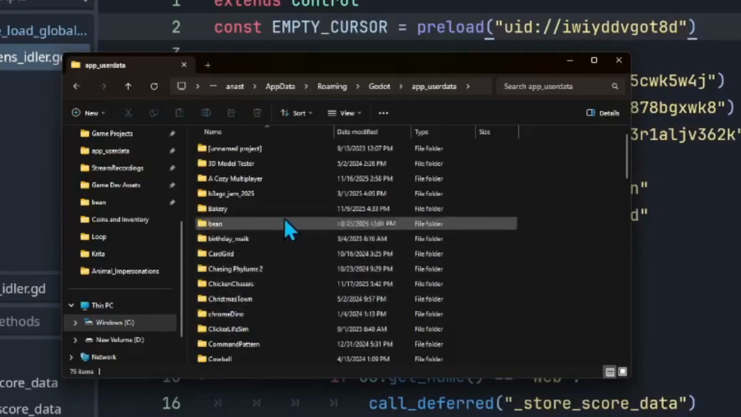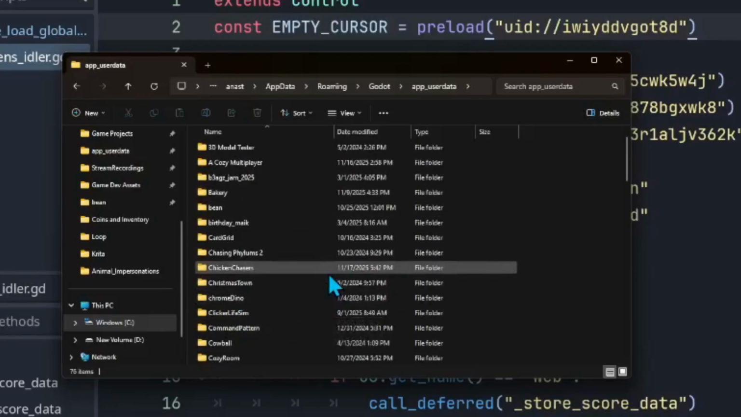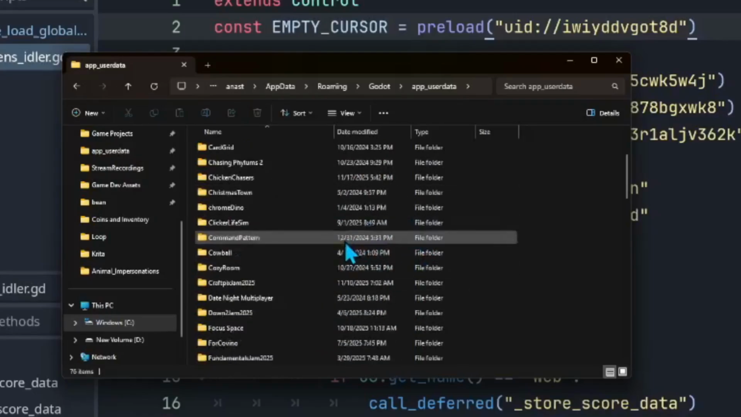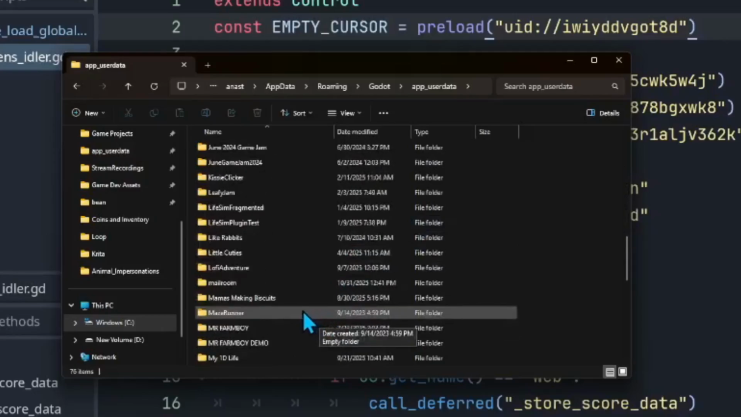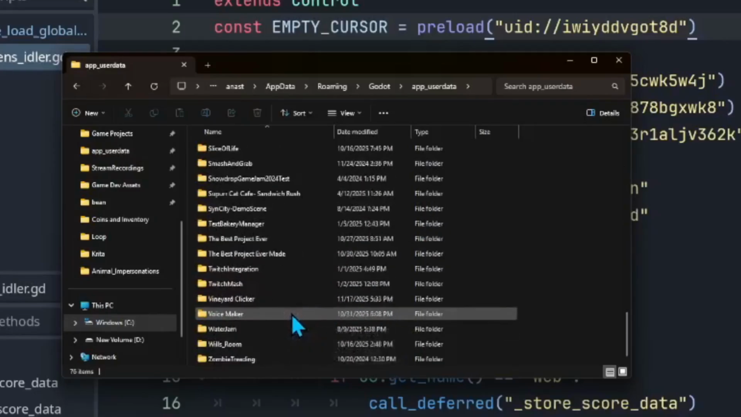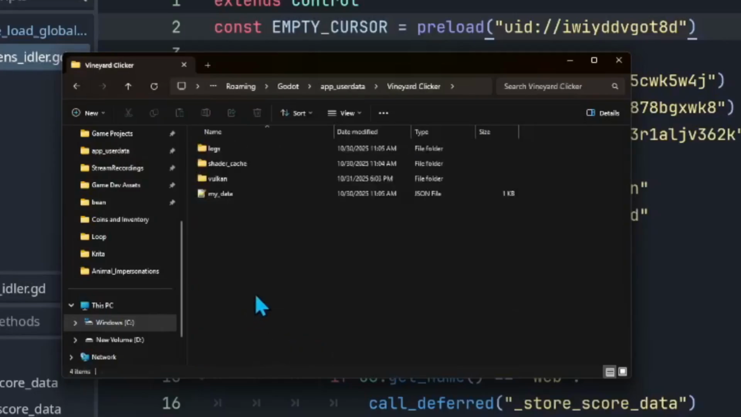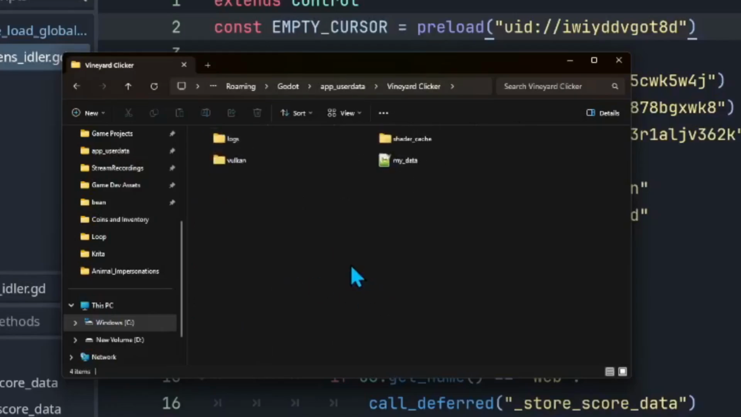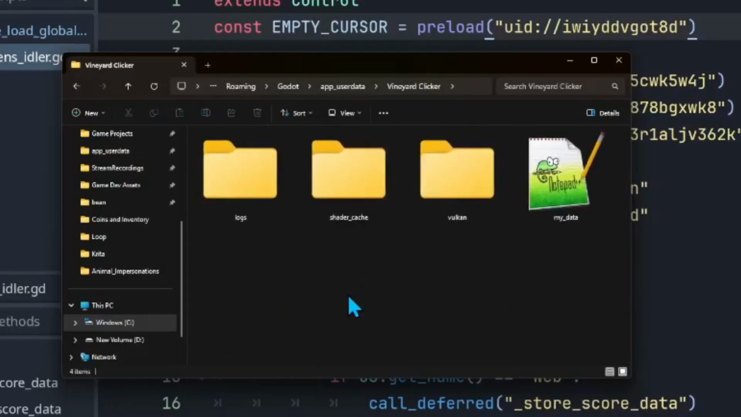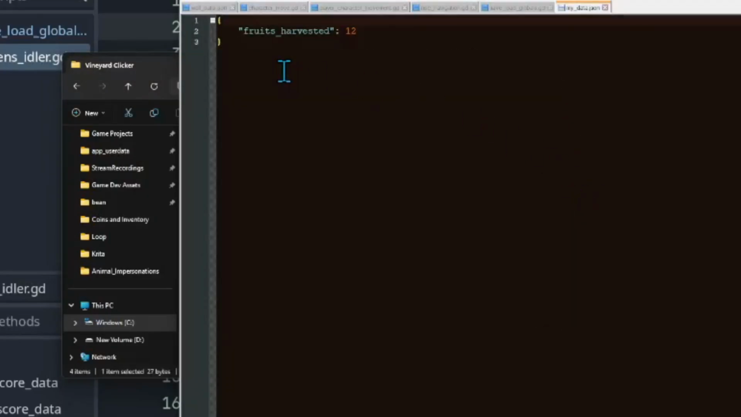And if you go into the specific game, the folder directory is based on the project name, not based on the directory name that you saved it into. So here I would need to scroll down to Vineyard Clicker. So here it is, Vineyard Clicker. I maybe could zoom in. Vineyard Clicker, and here you can see a file called mydata. If I pop this open, you can see there's the JSON dictionary, fruits harvested is 12.